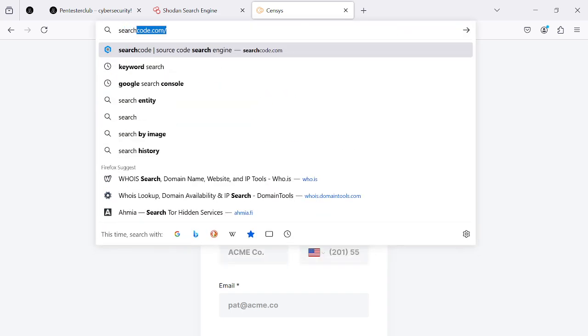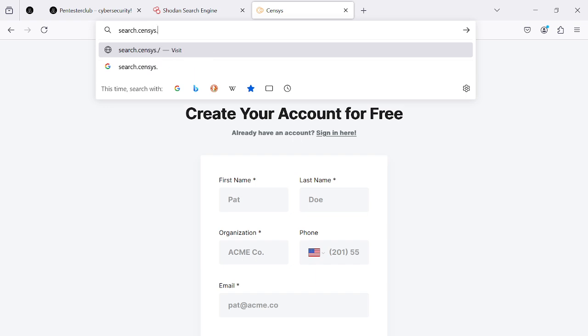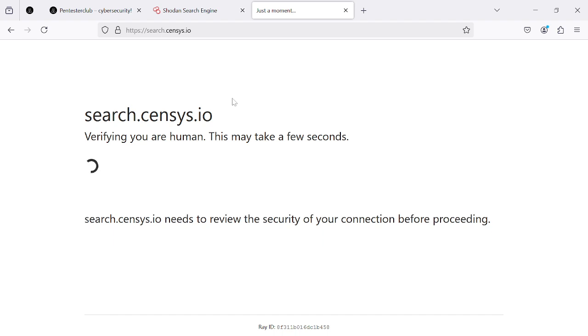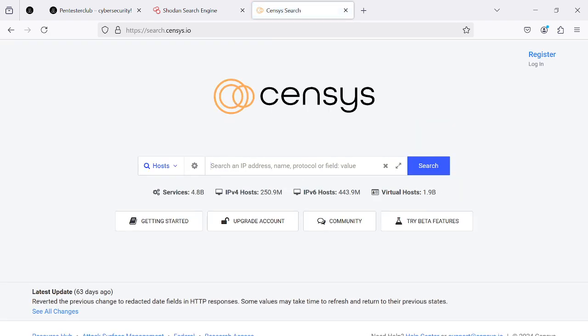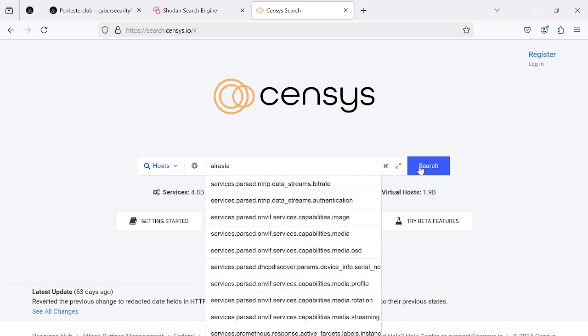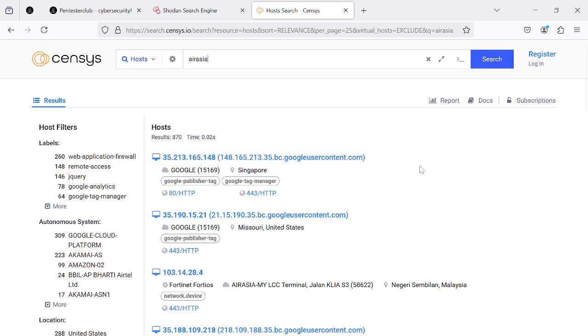Search.censys.io. You can look here at Censys Search. Just search for a host. I would like to search for Air Asia. Now let me put here, where you can get a Google publisher tag with the Air Asia, where you can look at the targeted thing.